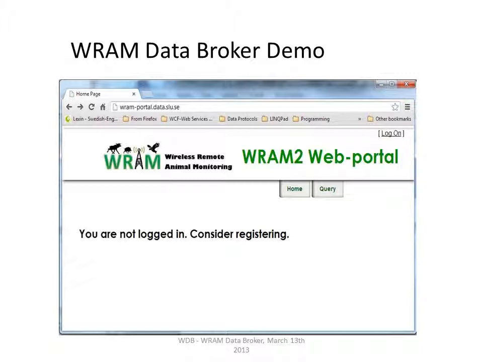ram-portal.data.slu.se. So the first screen one sees is this login screen. First, I have to register before we can do anything. So one clicks on the login link here.